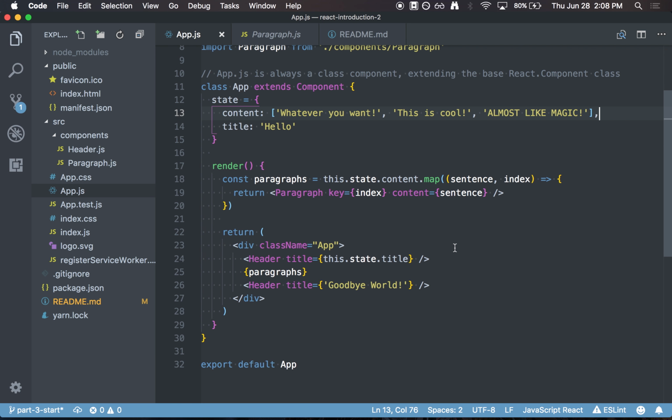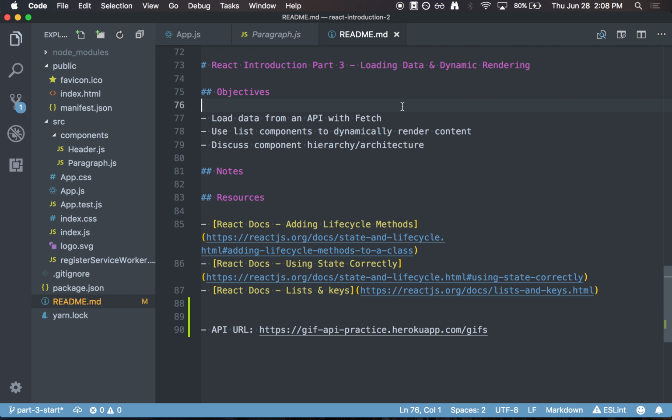So what we're going to be doing today is refactoring this to be more realistic, like actually making a request to an API with fetch, getting that data back, setting it on state, and then rendering based on that data being available. So we'll be doing some stuff that may be familiar from last time, but we're adding in now actually interfacing with an API, adding some lifecycle methods in here. But let's check out the objectives.